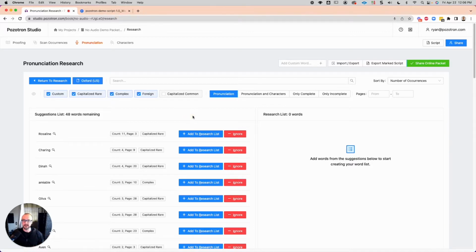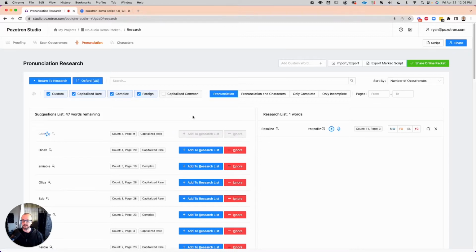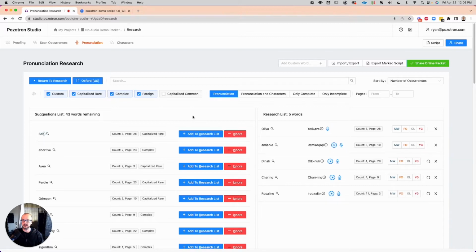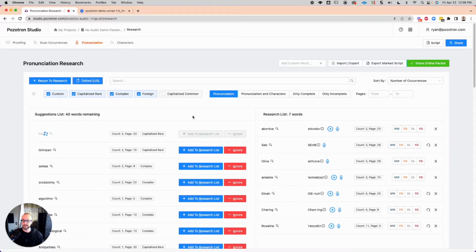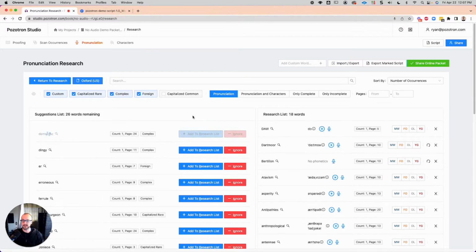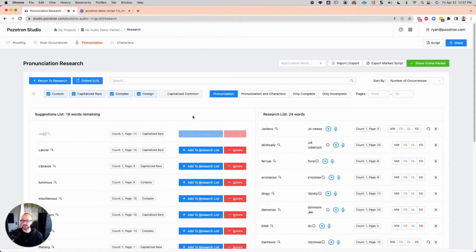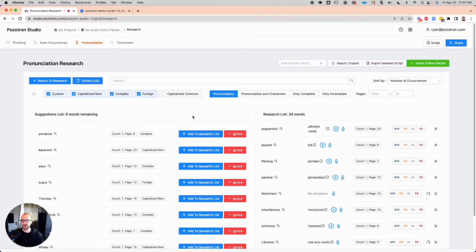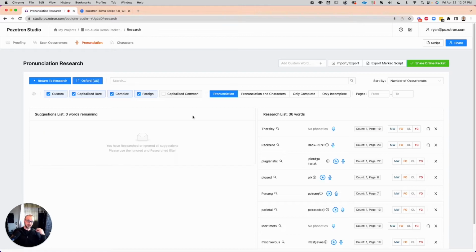So I'm going to go through and hit R or I for each of these 48 words, the things that I want the narrator to get right for sure. So we're going to research Rosaline, Charing, Dinah, Amiable, Oliva, and so on, skipping some with no and marking others yes. So that's how quickly I went through 48 words.